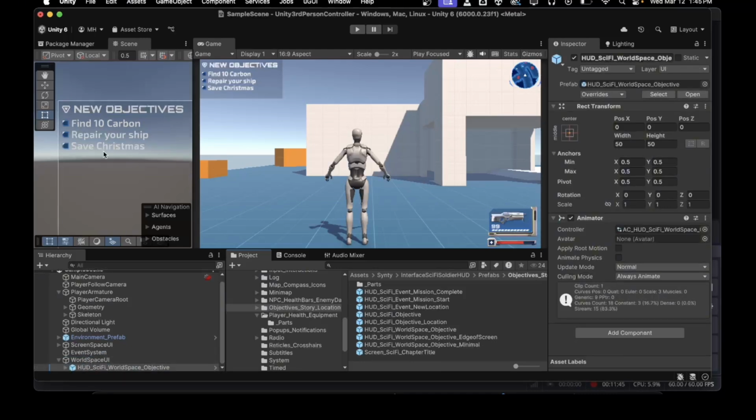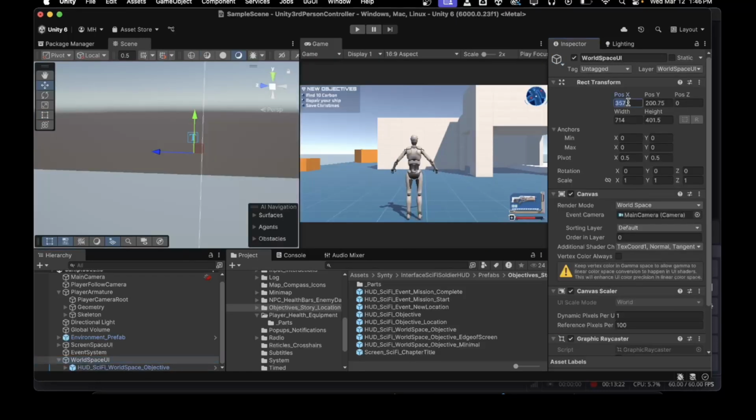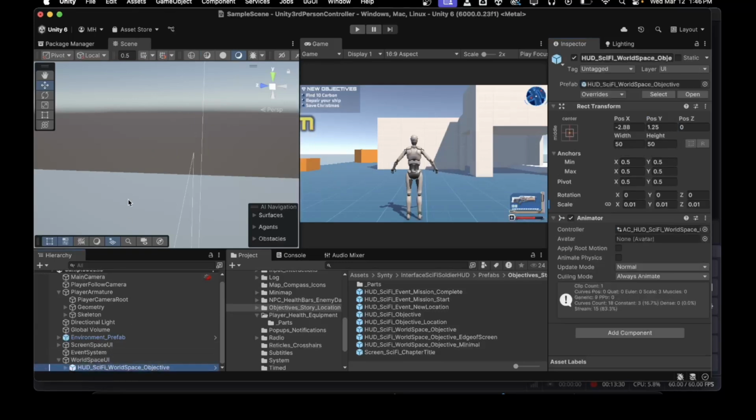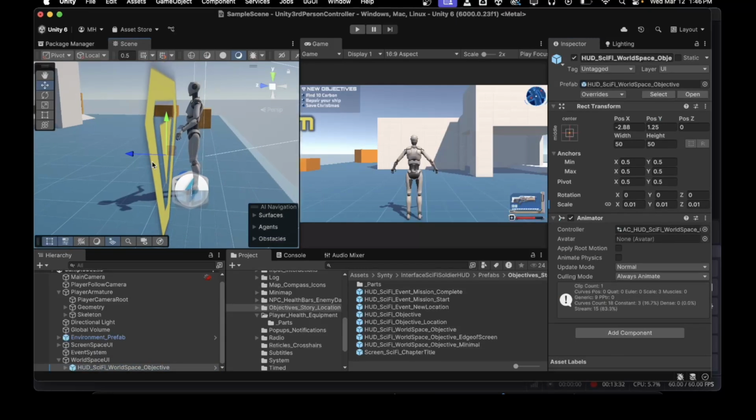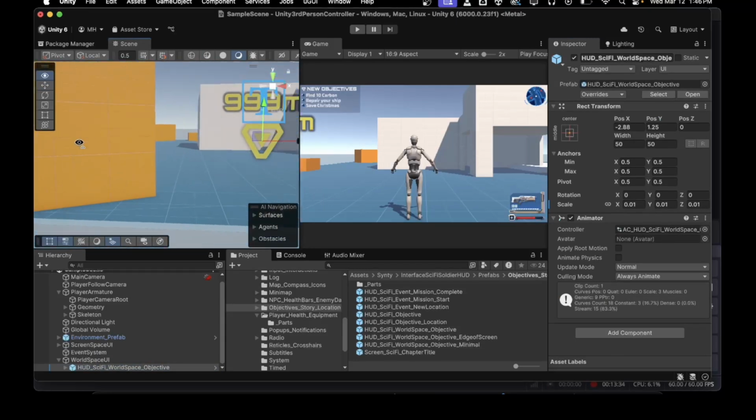These are way too big by default. So what we need to do is lock the scale link and maybe put it to 0.01, and then we can bring it into the scene. So we want to make sure the actual canvas is at the origin too before we can see it. So there's the world space objective. Now it's next to the player. So now it's easier to move it around.